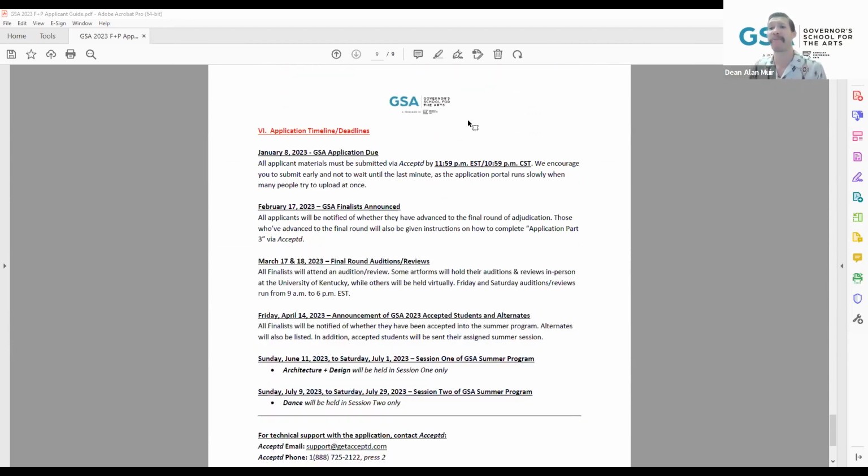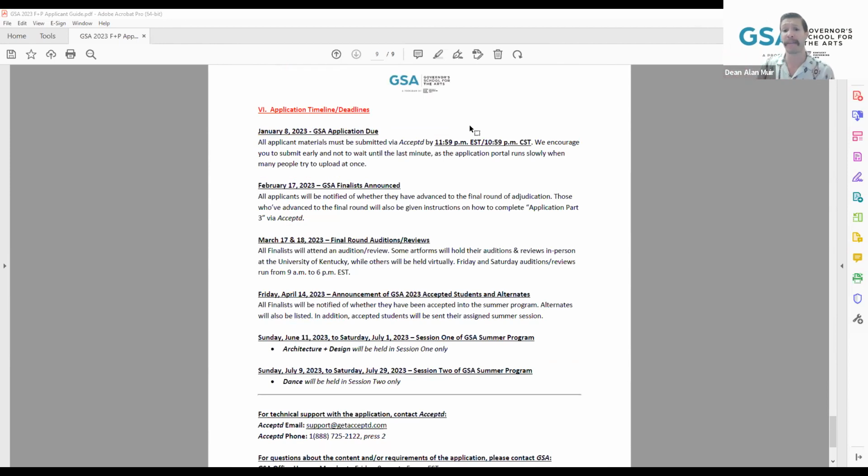All right, so again, we're just going to cover this application timeline and deadlines, and then we'll be able to start moving into some final notes and some question and answers. So again, friendly reminder, January 8th is when the GSA application is due. It must be submitted via accepted by 11:59 p.m. Eastern Standard Time, 10:59 p.m. Central Standard Time. And again, we encourage you to submit early and not to wait until the last minute. The application portal does run slowly when we have a huge influx of many people trying to upload at once. February 17th is when the GSA finalists will be announced.